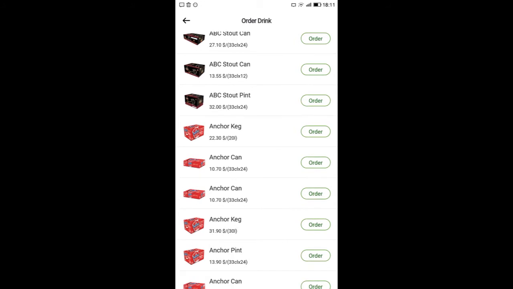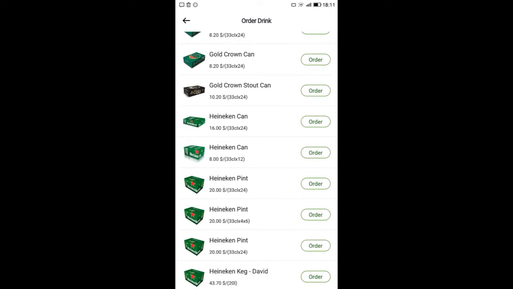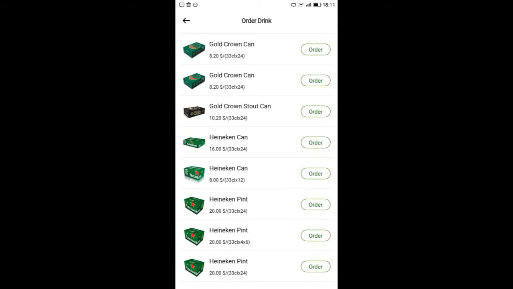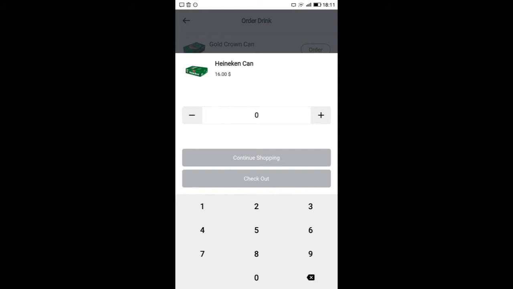He needs Heineken beer. Okay. So I chose Heineken, can, and press the order button and choose the number of cans that I want. That's 2 cans, and it shows the price that I have to pay for that one.